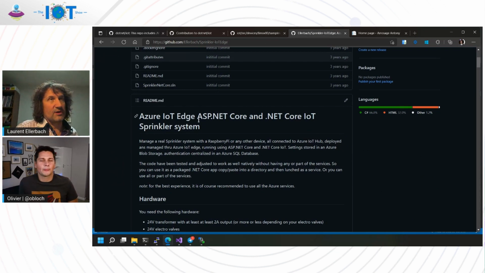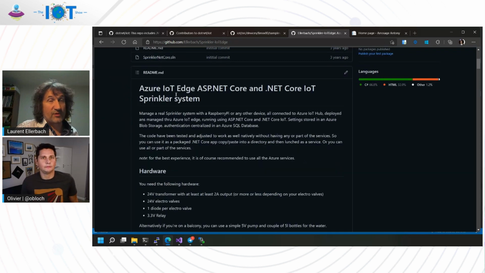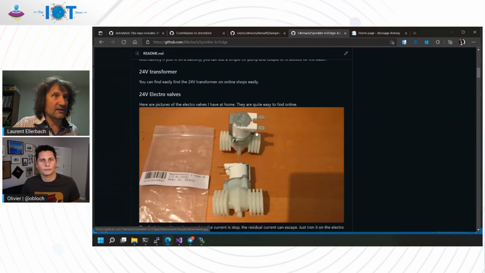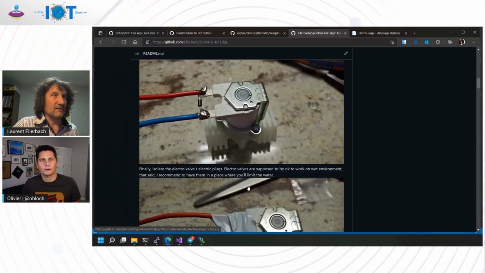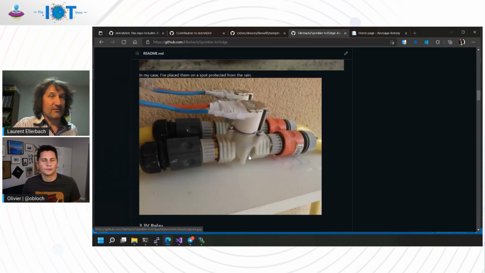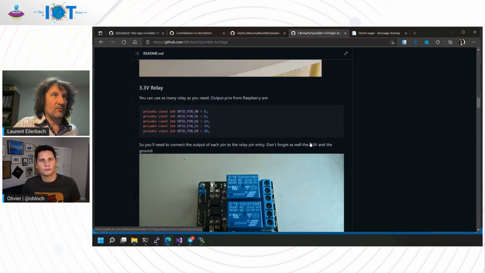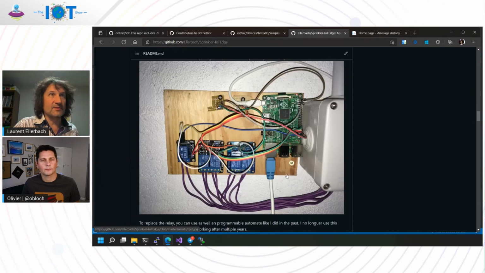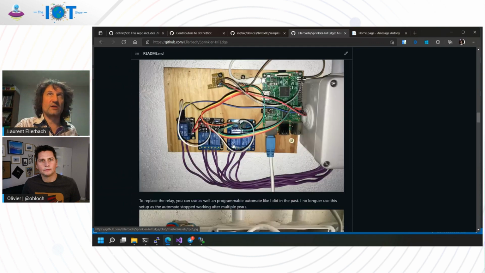Yeah, so I have a sample. It's on my GitHub, so you'll find it very easily. It's a sprinkler system. That's the one I'm running at home with my family and a lot of people. It's really homemade. Those are electro valves. I've done the soldering. I've connected to my water pump. I'm using those nice relays. And this is how my setup looks downstairs, where I've connected 5 different sprinklers.